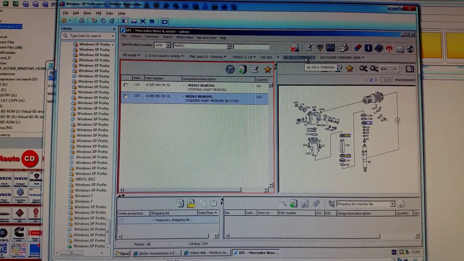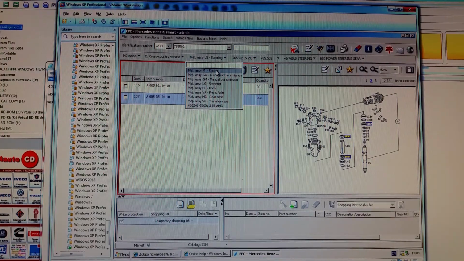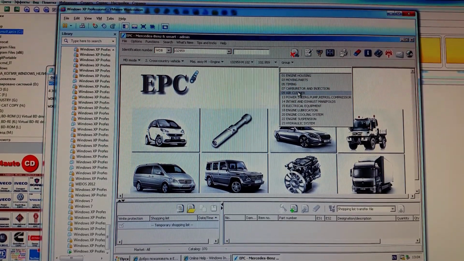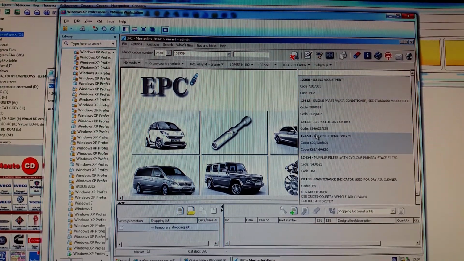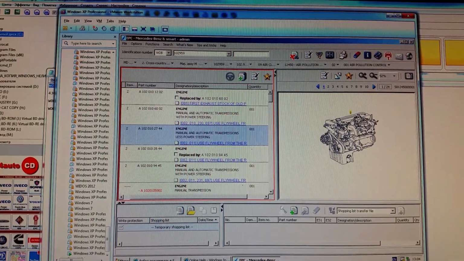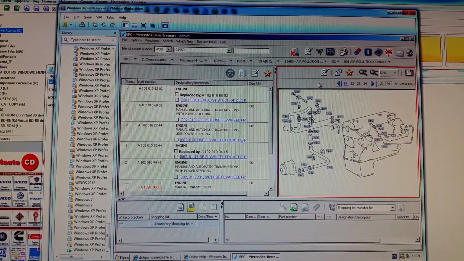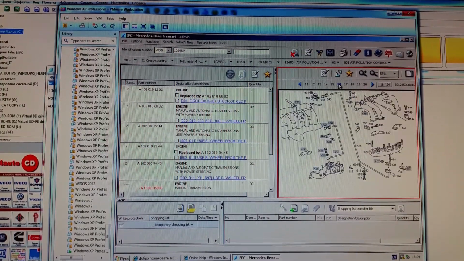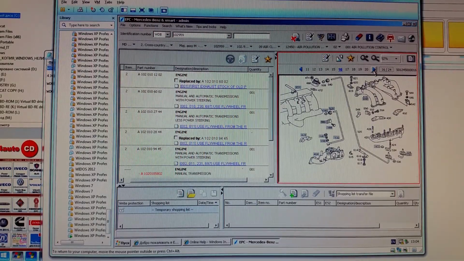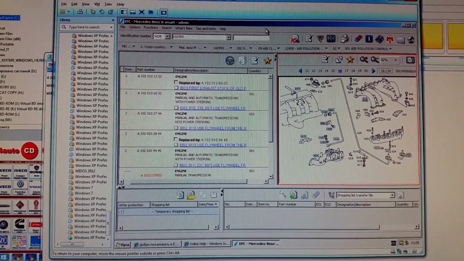So this program has different possibilities. You can choose steering, you can choose another section, engine, for example. Choose a specification, for example, air cleaner. Specification, and here. So feel free to study this program as much as possible, and you will find something useful and definite for you.